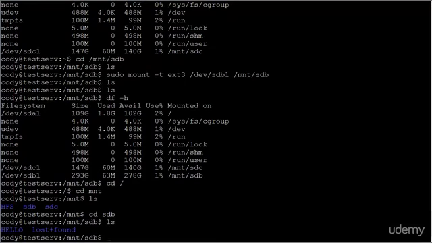For the rest of the video, I'm going to talk about an easier way to mount things. It's kind of obnoxious that you have to specify the type and where you want to mount it.